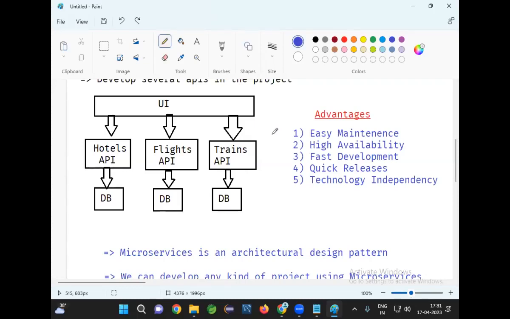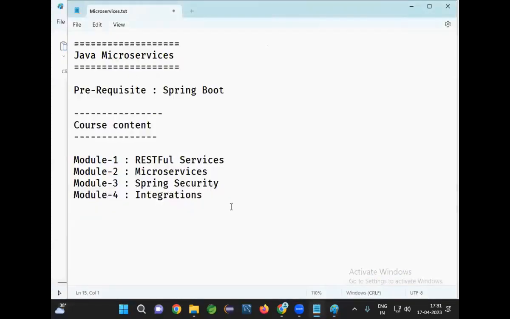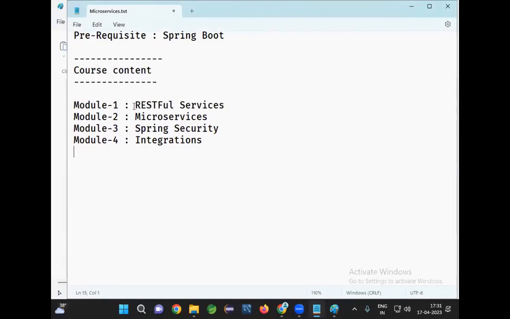So in order to develop microservices, first what we have to learn? First we have to learn how to develop REST API. If you know REST API development, by using REST APIs, we can develop our microservices.